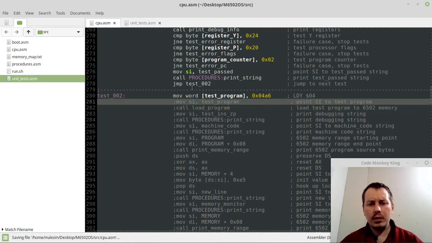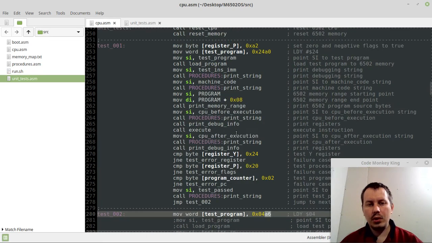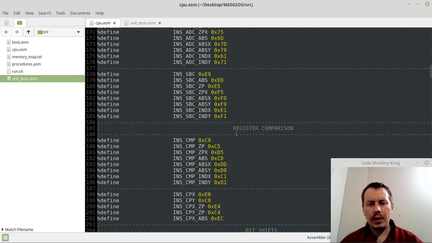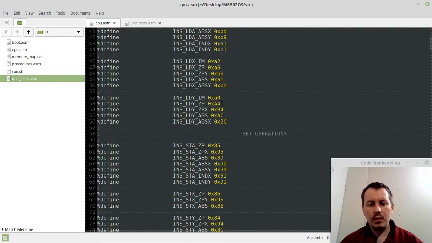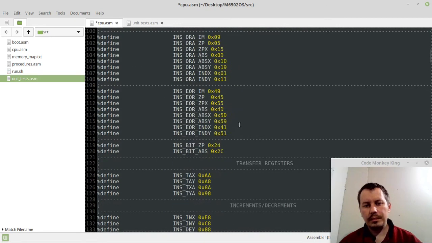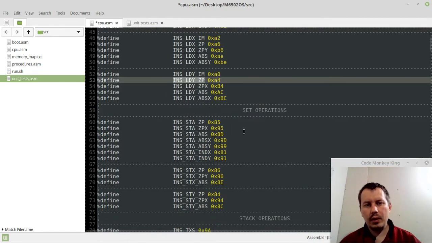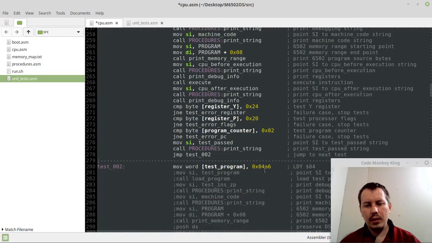So here, initializing the test program, so the opcode should be different. It's okay to have the same value to fetch data from, but I want to change the opcode, and I need this one, A4, so load data from 0 page to the Y register. A4. Okay, so A4, right.